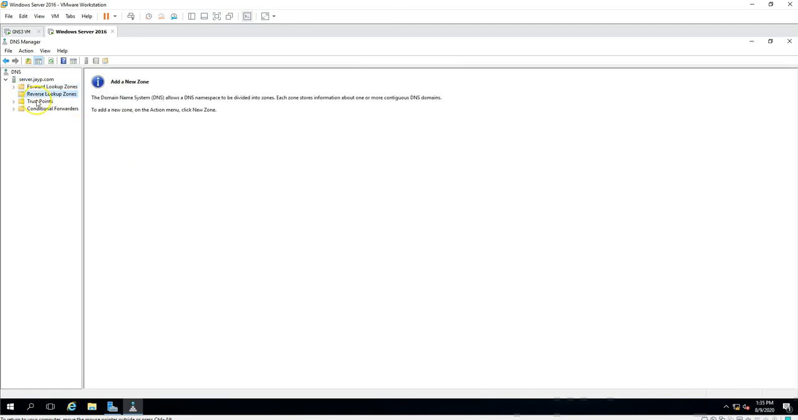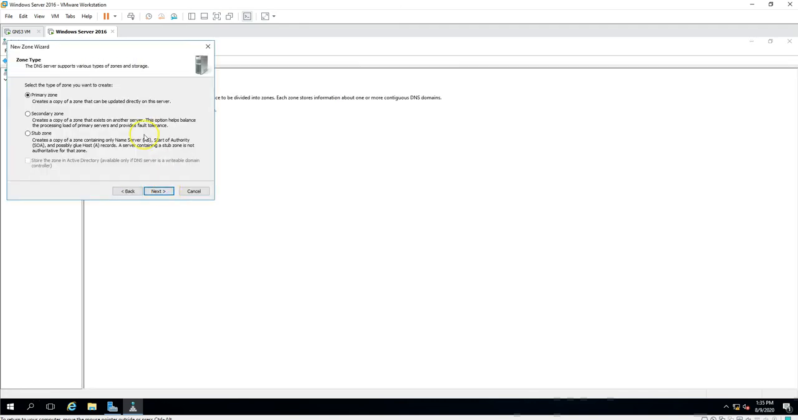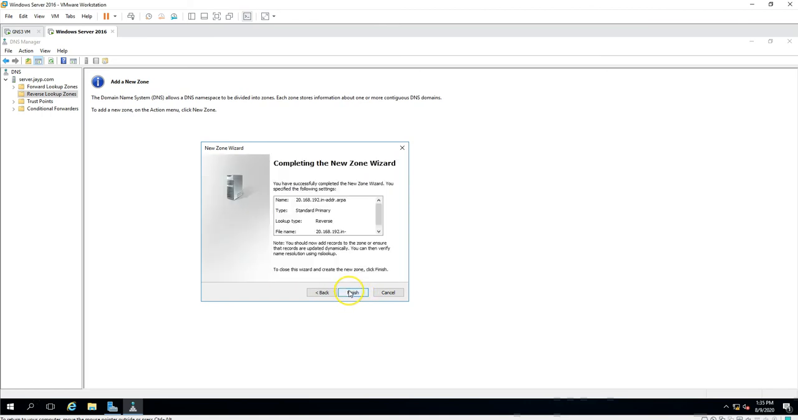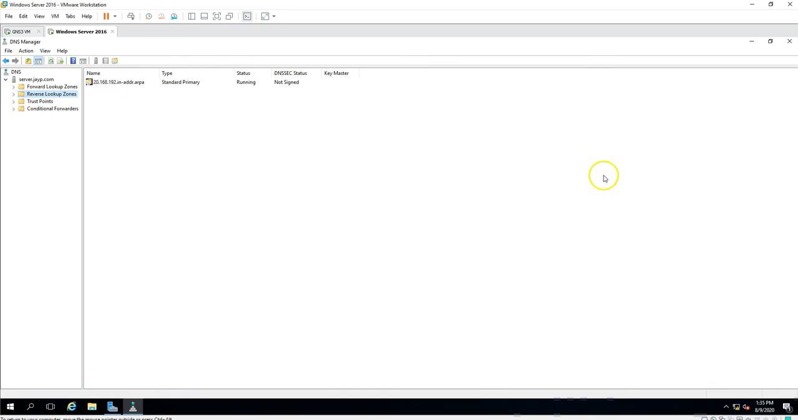finish. Now the reverse zone: primary, yes. For the IP, here you want to put 192.168.20, because that's the reverse lookup zone that we're going to do. That's where our DHCP server resides, the Windows Server 2016. Next, allowed, next, finish.